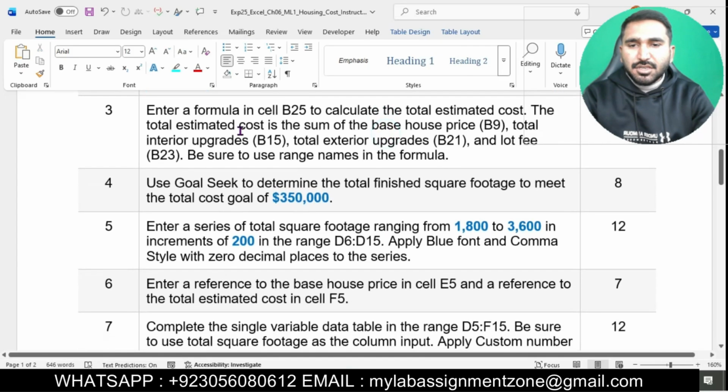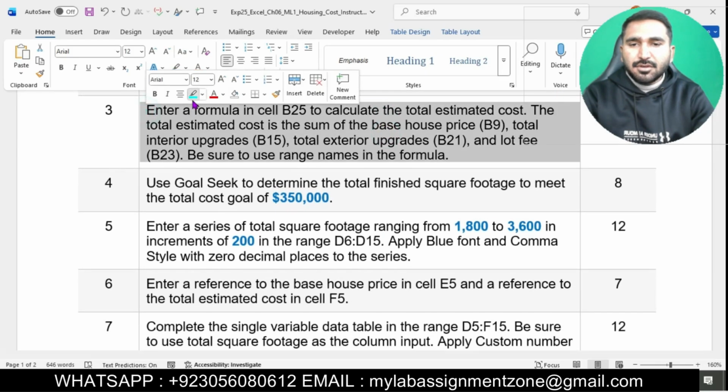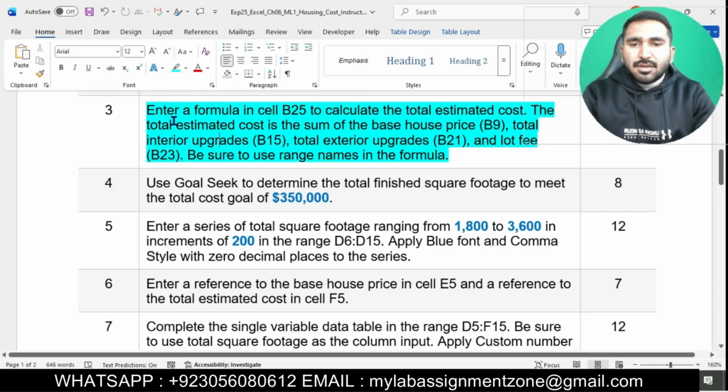The next question of this assignment is question number 3. Enter a formula in cell B25 to calculate the total estimated cost. The total estimated cost is the sum of the base house price B9, total interior upgrade B15, total exterior upgrade B21, and lot fee B23. Be sure to use range names in the formula. Basically in this question we will have to enter a formula in cell B25 to calculate the total estimated cost.